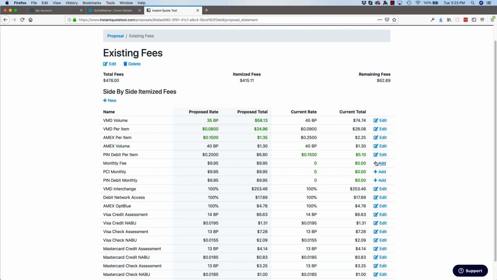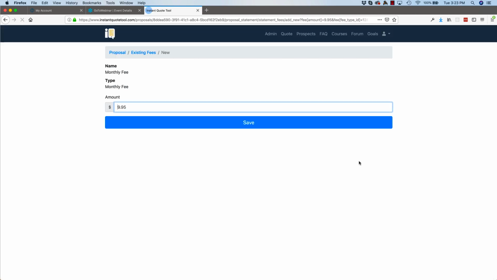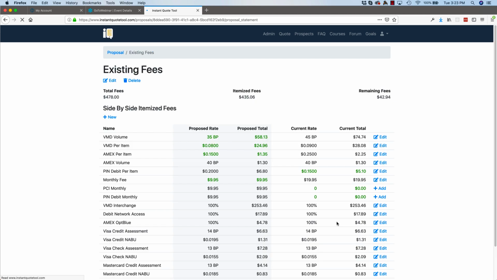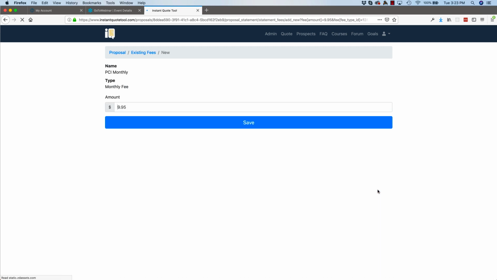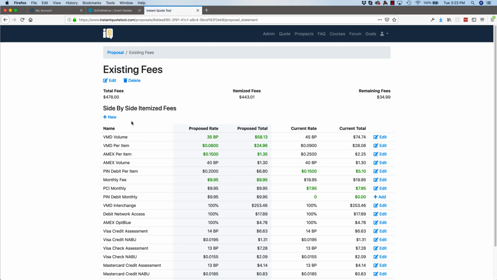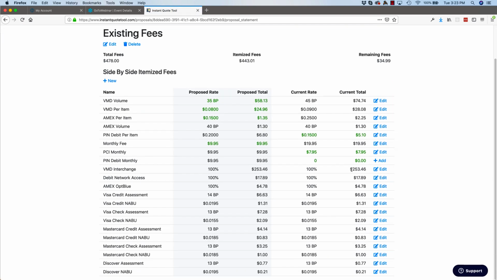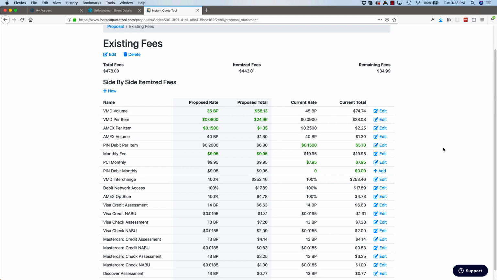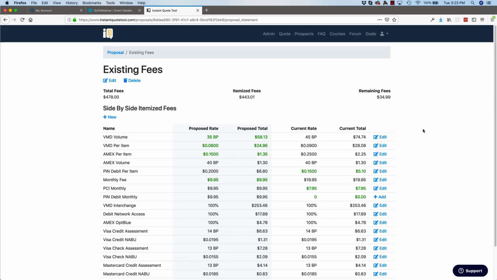Okay? So then you get down here to these fees, and maybe they have a monthly fee of, I don't know, $19.95. And maybe they don't have a PIN debit fee here, and they have a PCI monthly fee of $7.95, let's say. So I'm just kind of entering some basic information here. All right. So now, if you look at this, you can see that we've already entered kind of everything here that they have. In other words, all the proposed fees, we've entered all of their fees side by side. But we still have $34.99 remaining. Why is that? Well, this is where you're going to get to the next step, right?